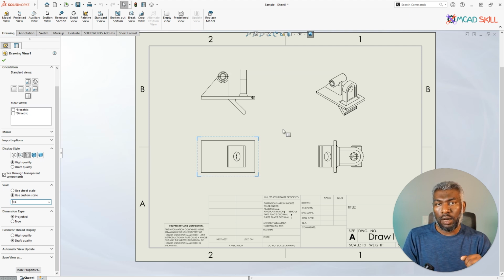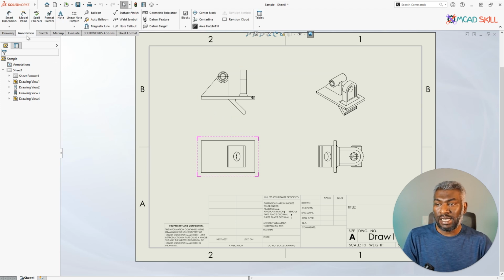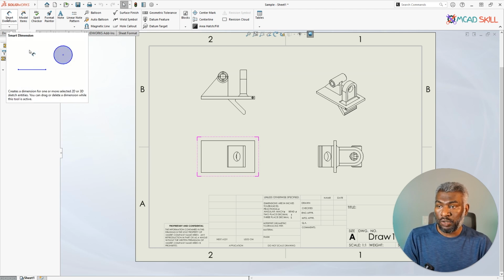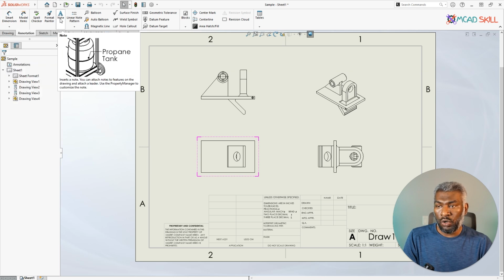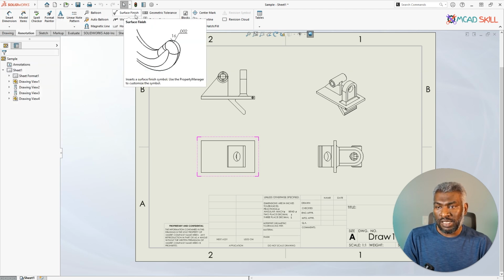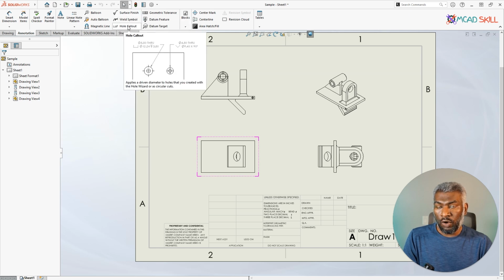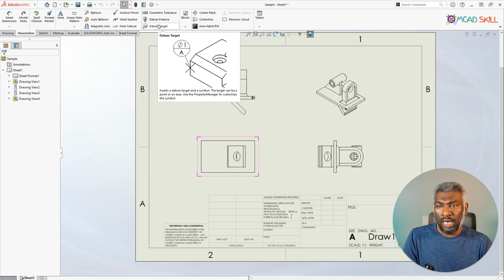Now let's learn how to add different type annotations. For example, if I want to add any dimensions, I have to use dimension tool. Inside annotation tab, you can use any tool to add any specific annotation. For example, if I want to add dimension, this is the tool I have to use. If I want to add note, this is the tool I have to use. For balloon, this tool. For surface finish, this tool. For weldment, this tool. For hole callout, this tool, and so on.